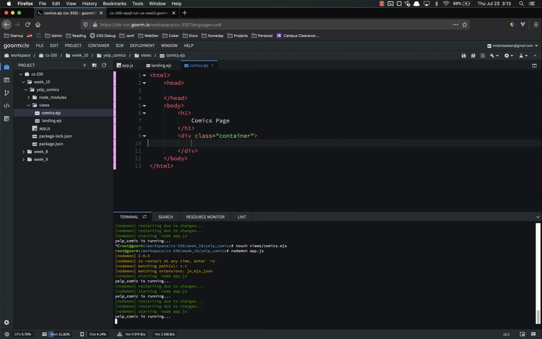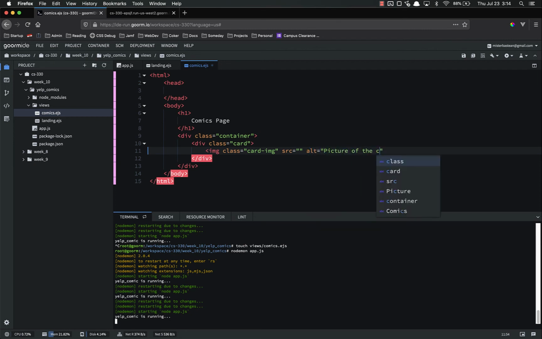And then inside of there, we're going to have a bunch of different little cards, little subdividers for our data. So each comic is going to get a little card, is kind of the term I'm going to call it. So div class equals card. And inside each one, we're going to have an image. Class is going to be card image. The source, we'll get to that in a second, that's going to come from the data. And the alt text, for now, we're just going to say picture of the comic.